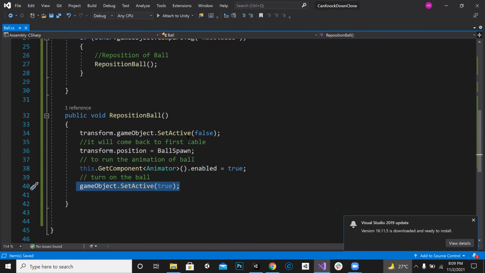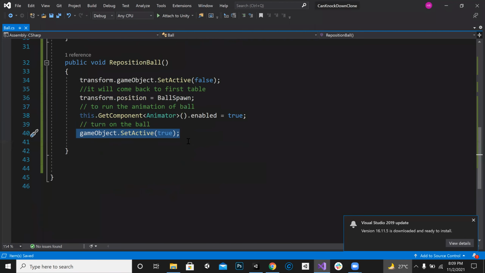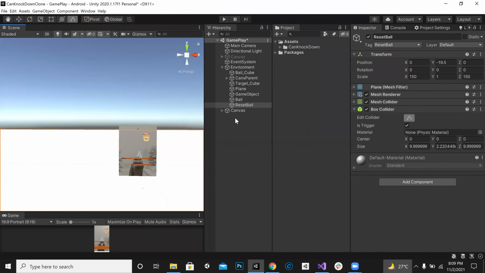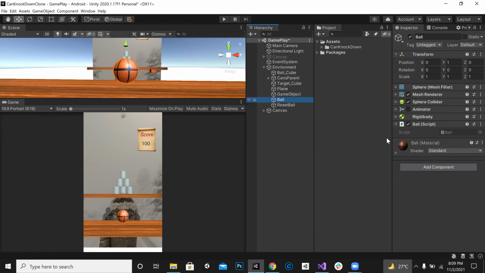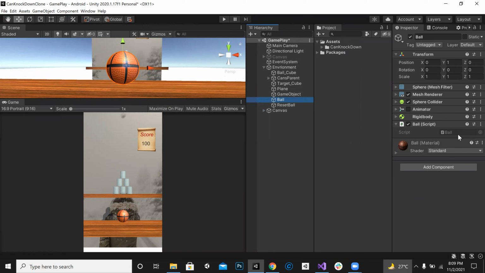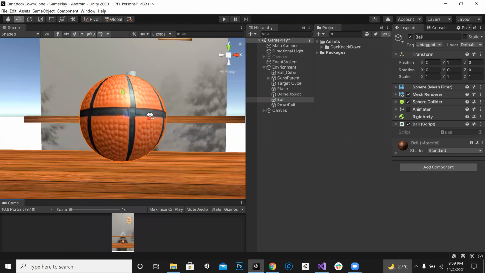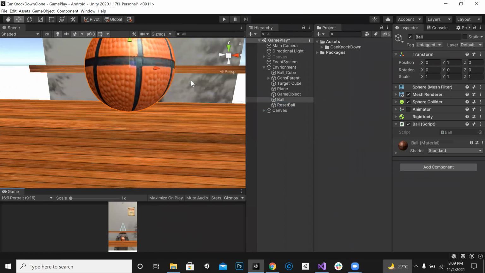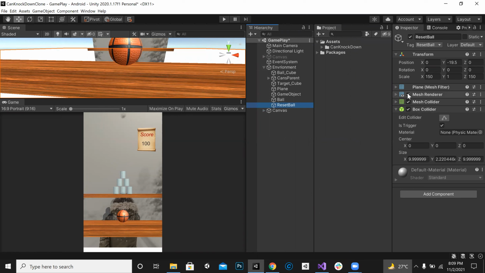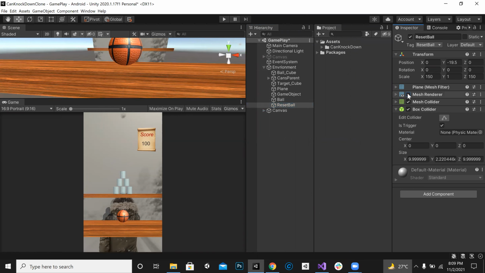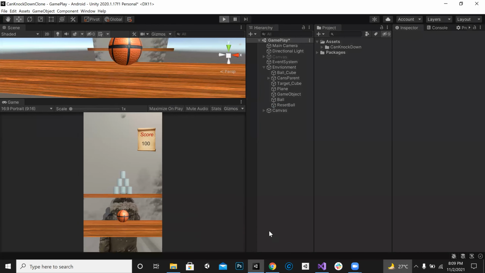What's next that I think we need to do is, let's see what is happening right now. The ball is there, and we have already added the ball script. So now we have to reset the ball. We can remove this mesh renderer. We don't need to see this object. Let's play the game.